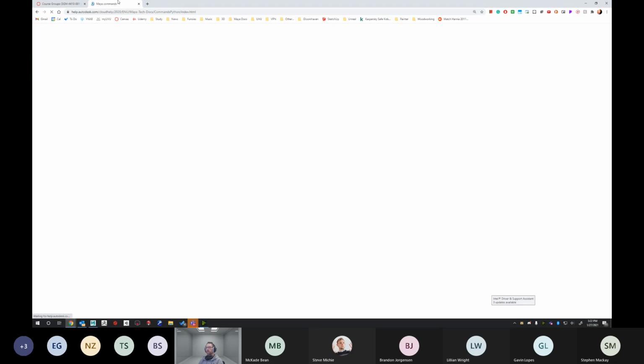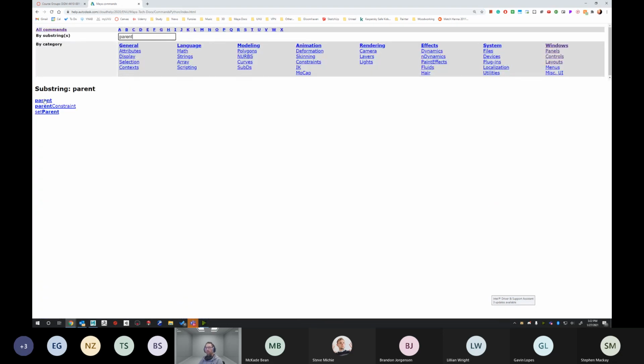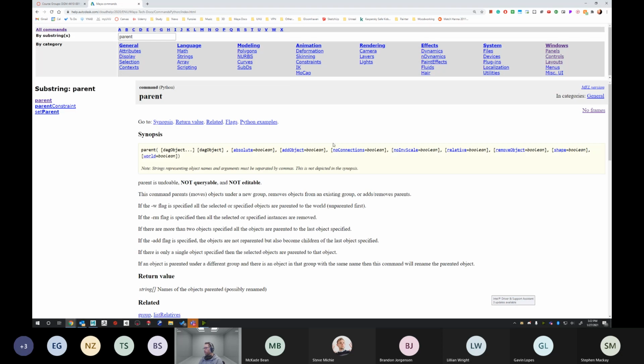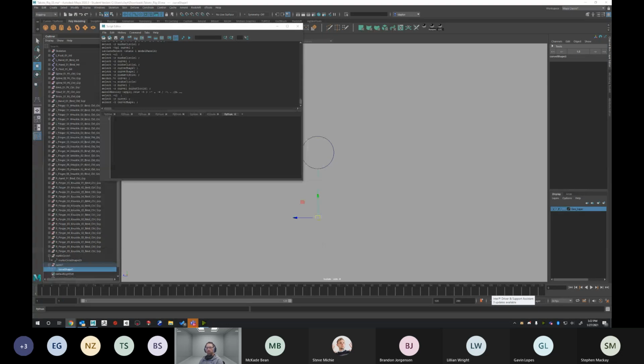Let's bring up the Python documents here, and we're going to look up the parent command. And under parent, we have this flag here for shape. So the shape command usually operates on transforms. Using this flag allows a shape that is specified to be directly parented under a given transform. Okay. So that's what we're going to use. I have to import my Maya commands really quick.